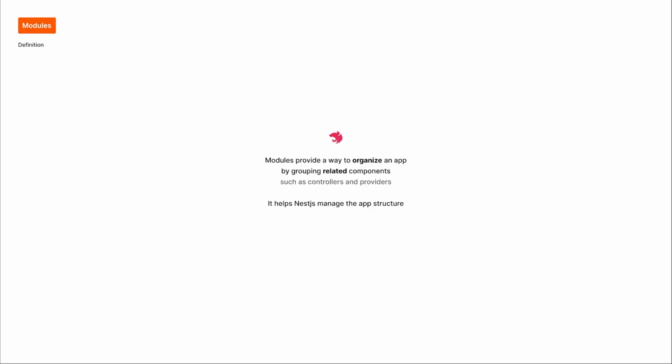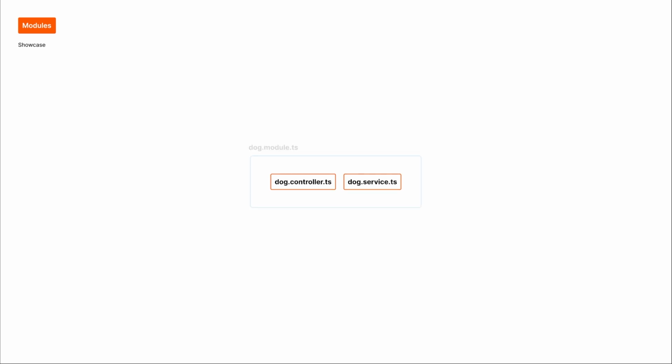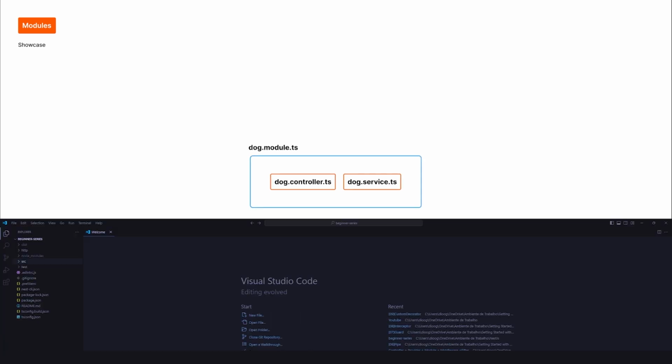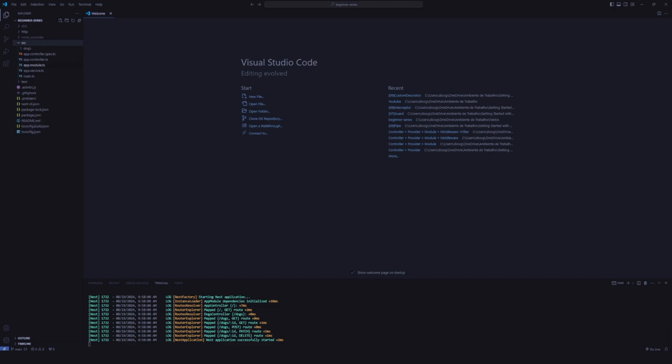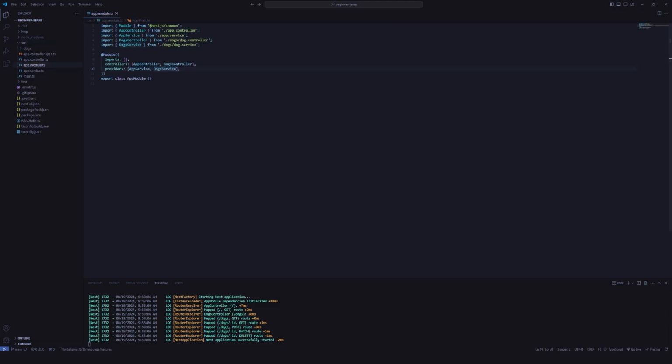Modules provide a way to organize an app by grouping related components. It helps NestJS manage the app structure. Right now, we have a dogs controller and a dogs service, which are closely related, so we should group them in a dogs module. Let's code. Each app has at least one module, which is the app module, where we imported our dogs controller and our dogs service.